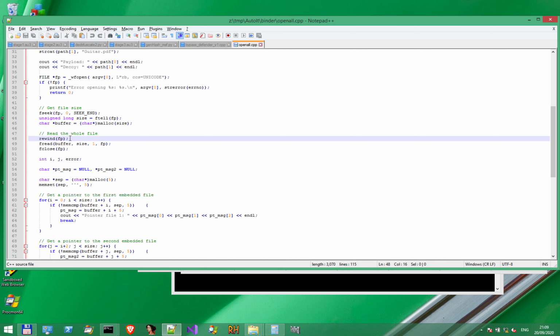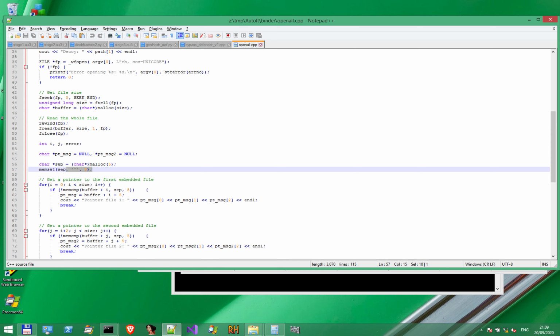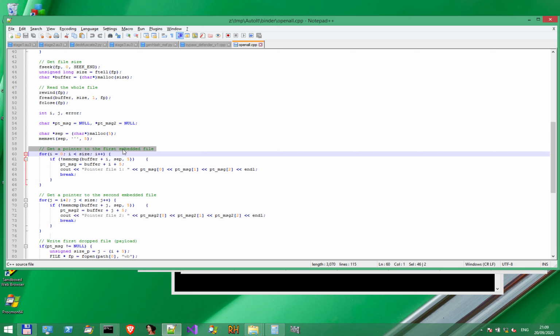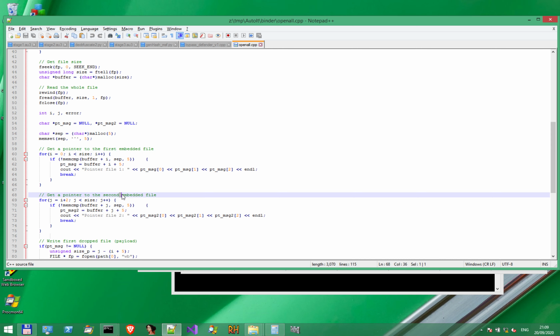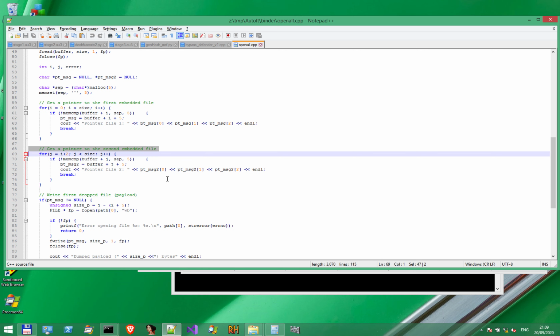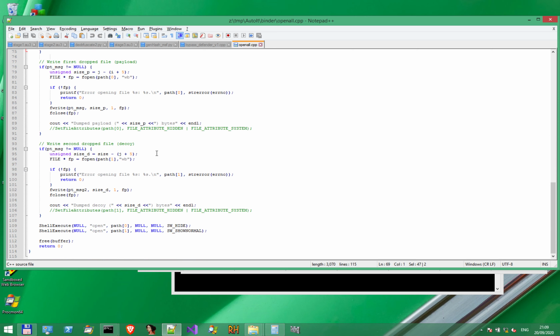It will scan from the beginning of the document until it will find the specific separator. After the separator, it will read the first embedded file, which is the payload, and dump it. Then again, it will find another separator, then read and dump the second embedded file, which is the decoy. Write both of them to disk and execute them.